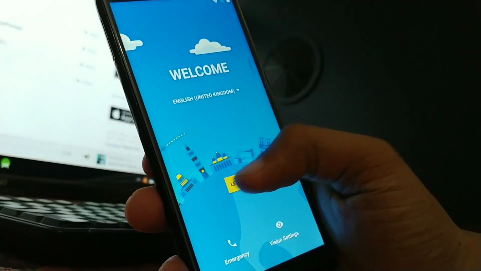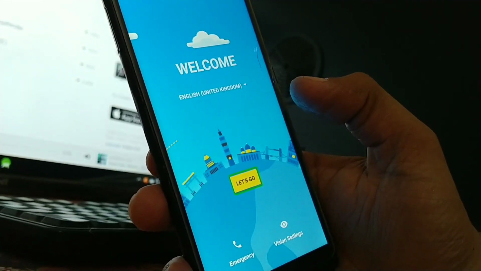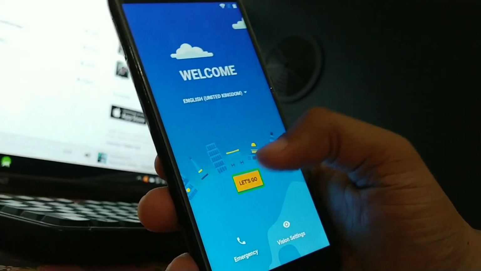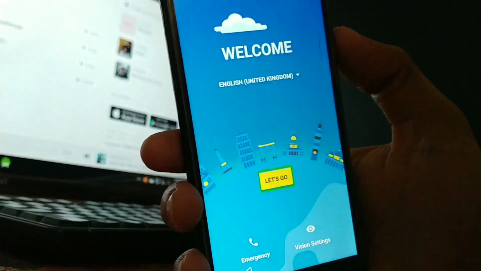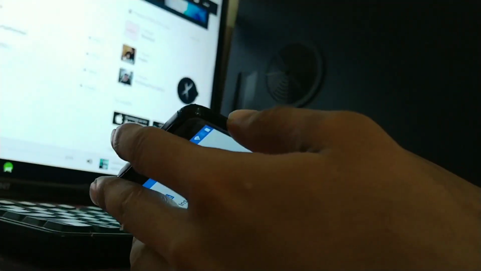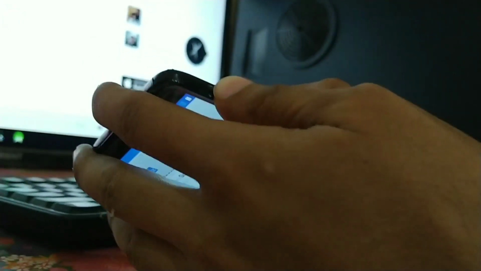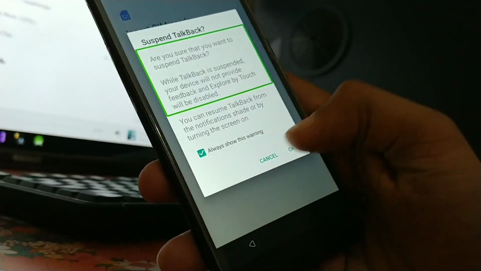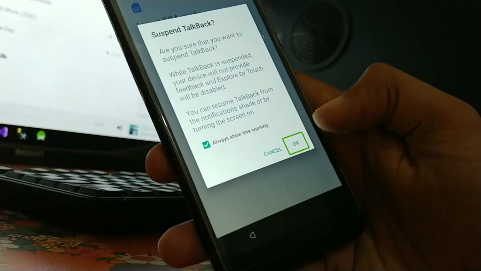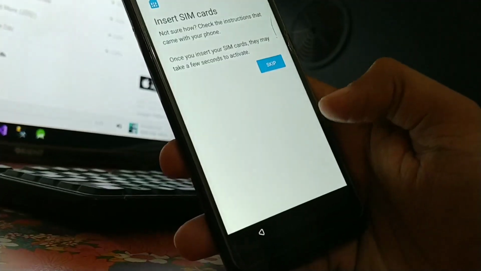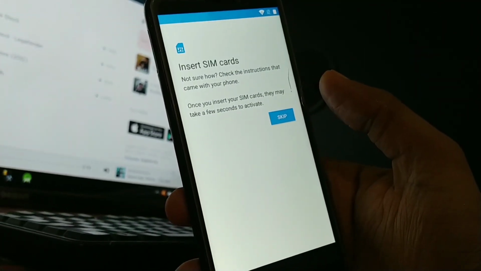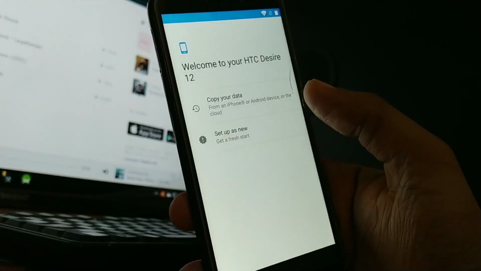Our phone is successfully restarted. Follow these steps to add a new email ID. Setup. Before this, just disable talkback using these two volume buttons. Click on both volume buttons, suspend talkback. Are you sure that you want to suspend? Double click OK. Okay. Talkback suspended. Skip the insert card. Setup.